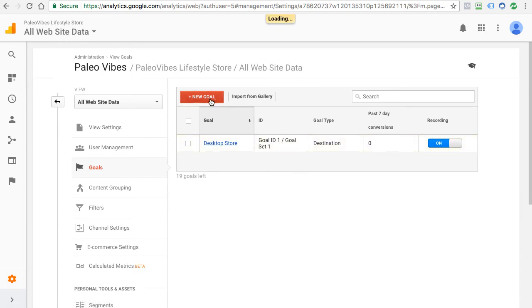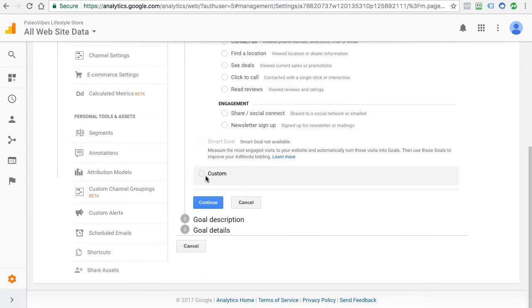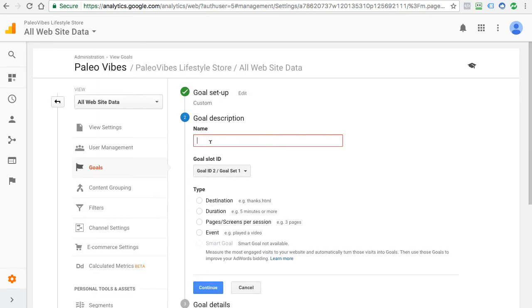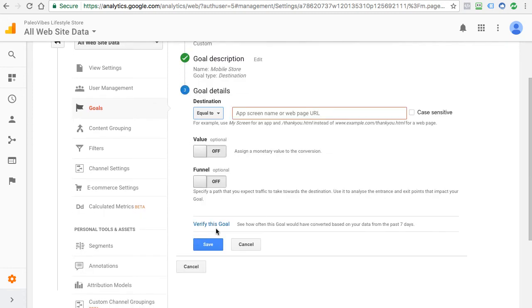So now we want to do the second goal, and the second goal is going to be for the mobile. So this is going to be mobile store. Again, we want to set up a destination URL. We want to click continue. We want to say begins with, and in this case, it's going to be like this. So we have this mobile in the middle.